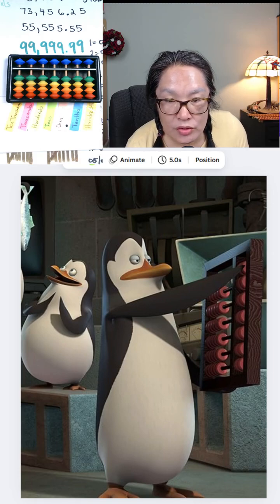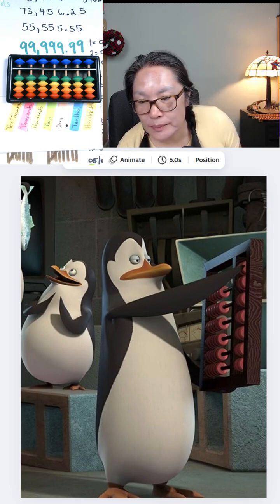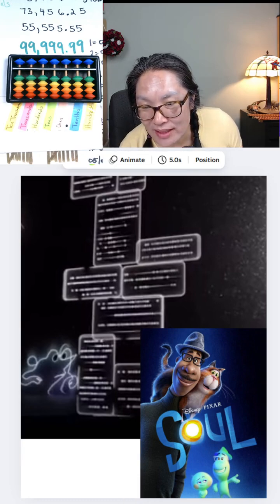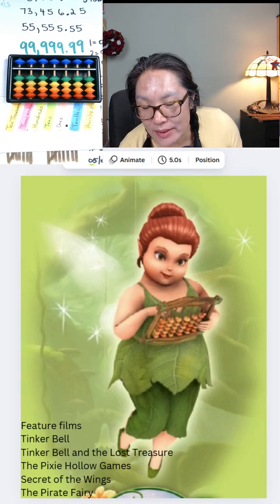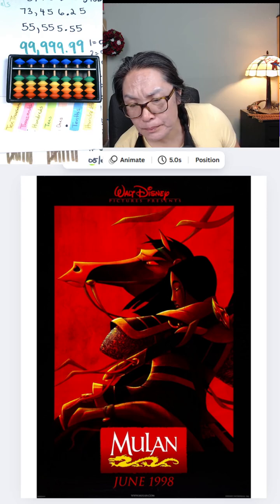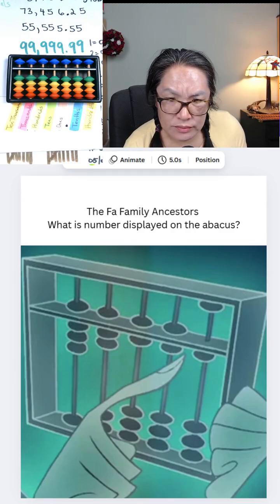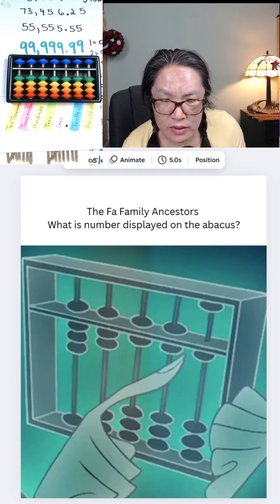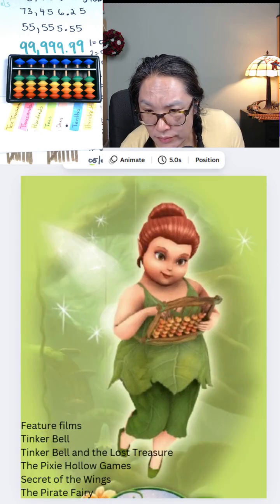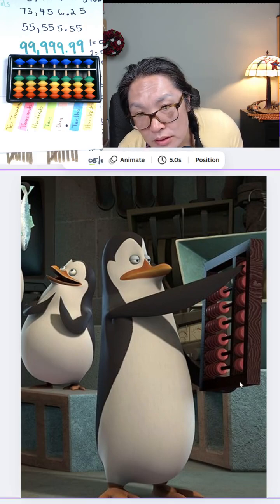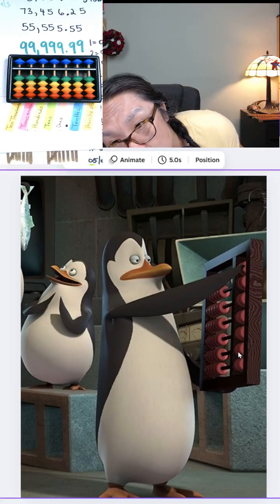Yes, Jason, you can do adding, subtracting, multiplying, and dividing. And then here, Soul counts the amount of souls on the abacus, and then Fairy Mary uses an abacus. In Mulan, the ancestors use the abacus, and let me know, why is his abacus only 3 rows? Why is his abacus top row 3 beads? They're not 3, they're 2. No, they're 2 beads. This is formed correctly.